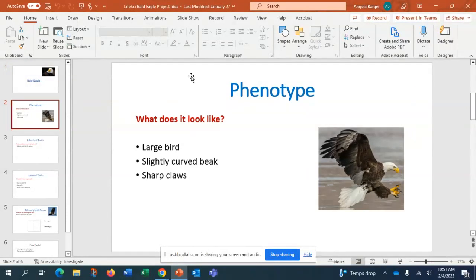For slide 2, you're going to give the phenotype for that animal. For the bald eagle, you can say it's a large bird because you can see it's a pretty big bird. It has a slightly curved beak. It has sharp claws. So just list 3 or 5 things that you notice about the phenotype of this animal. Again, phenotype are the physical traits that you can see. You can list as many as you want. And again, you can choose any animal you want. It doesn't have to be a bald eagle.